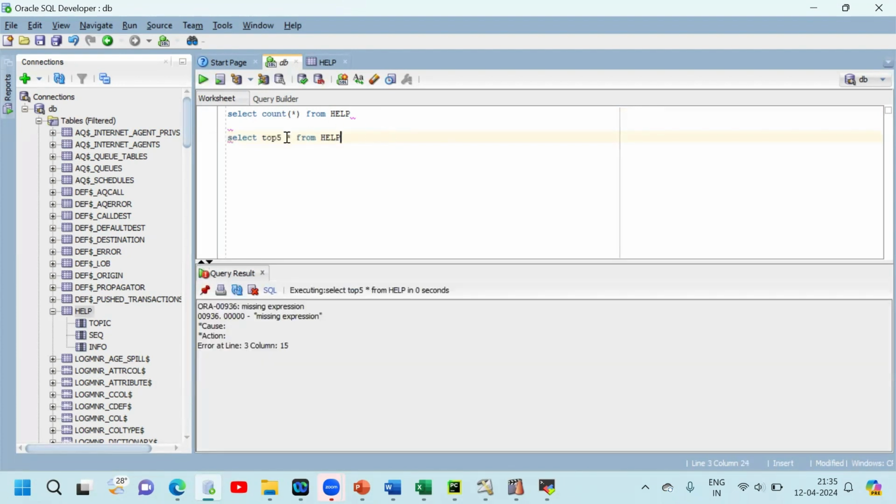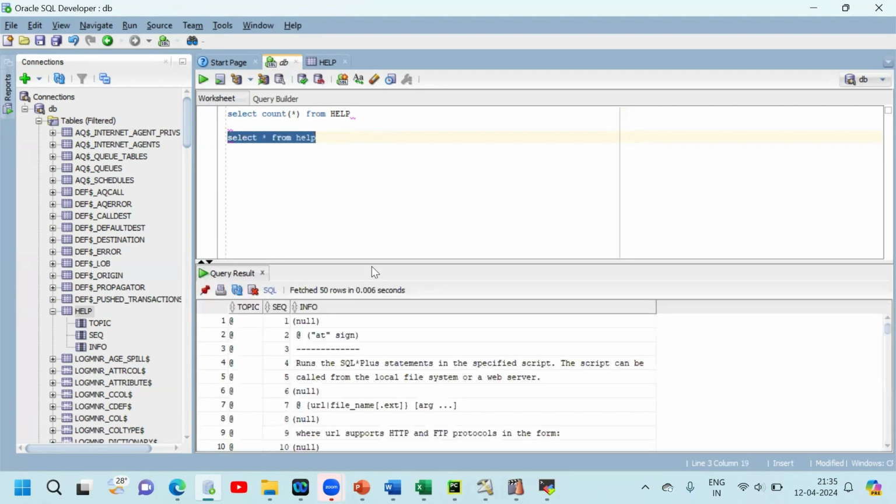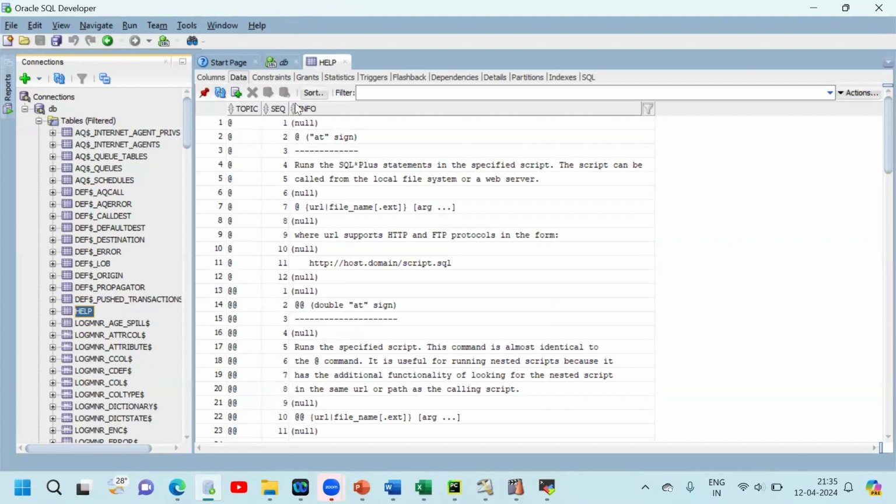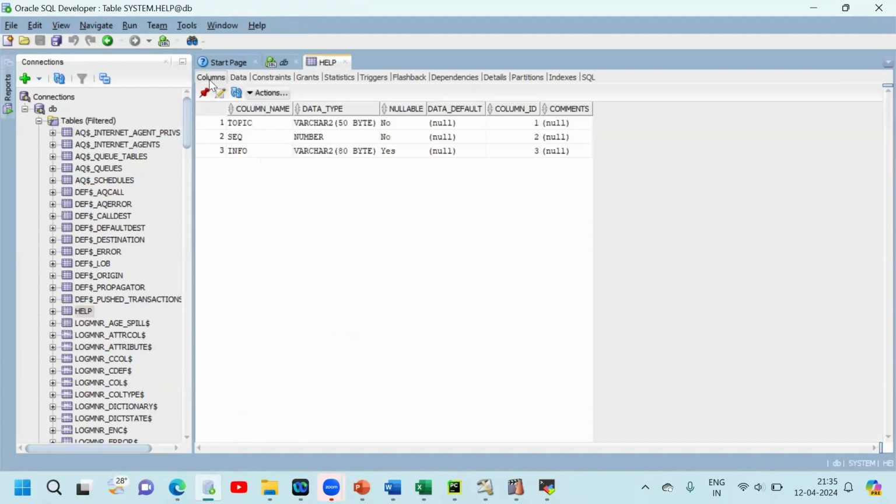Missing expression. Select star from help. So there are 1, 2, 3 columns. Only 3 columns are there and 919 rows are there. The columns are topic, sequence, and info. I can also check by double clicking over here. Topic, sequence, and info. Columns we can also get from the columns tab.